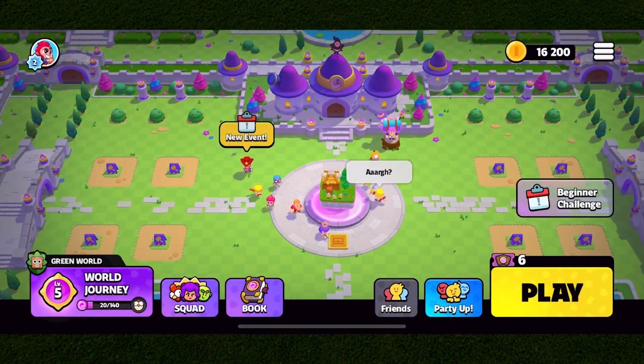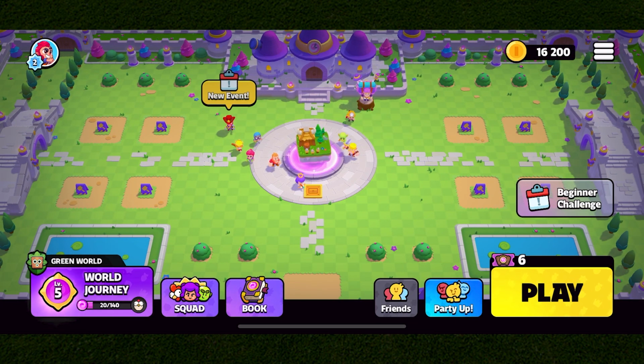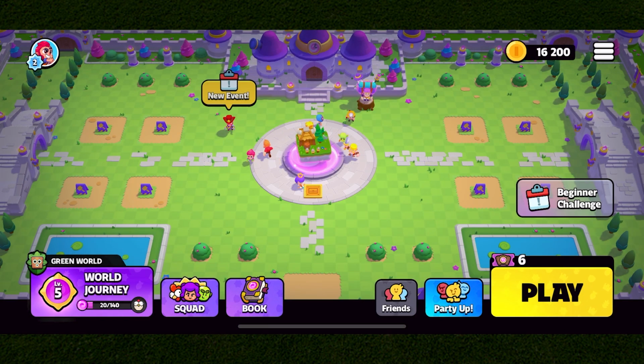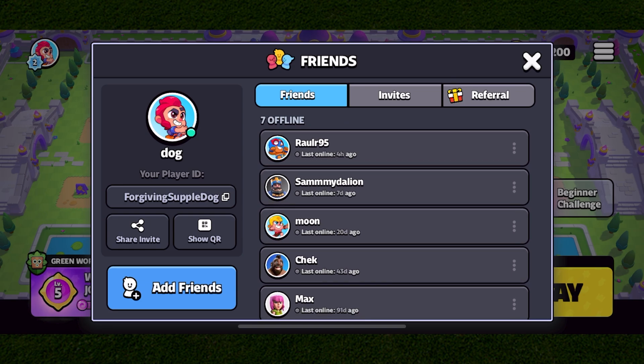In this video, I'm going to be showing you how to send a friend request or scan a QR code in the Squadbusters app. Now, all you need to do is click in the bottom right corner on the friends option, where from here you can actually see your friends list. And if you want to add a friend, all you do is click on the add friends option right here.